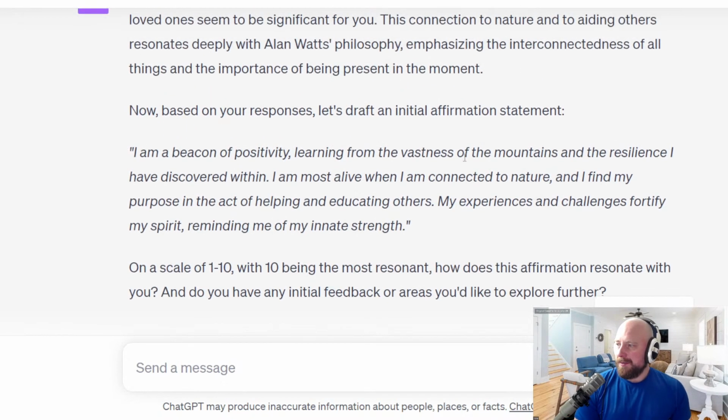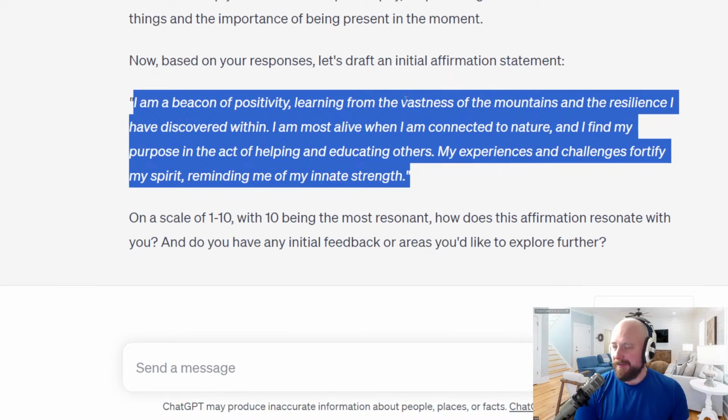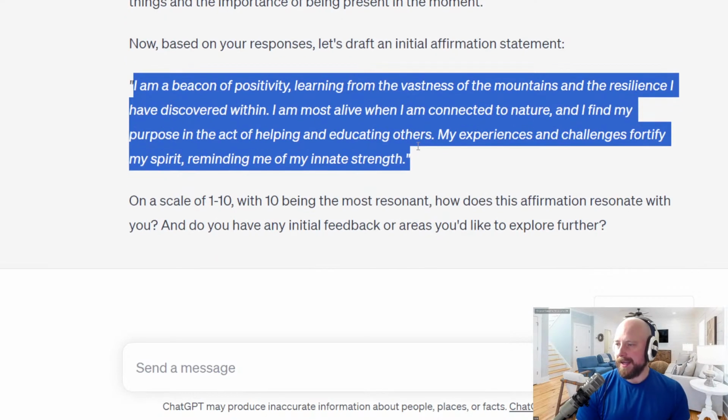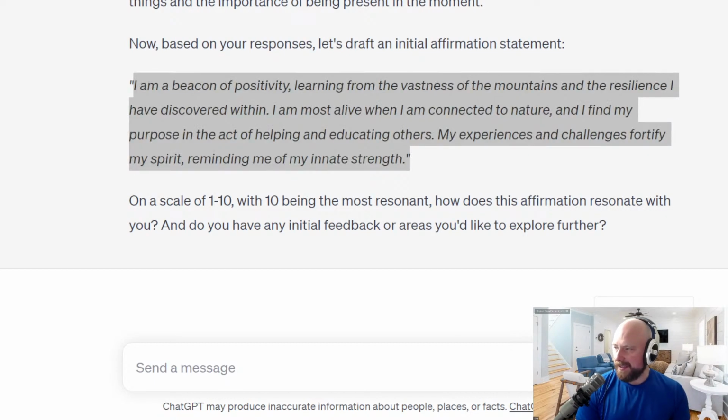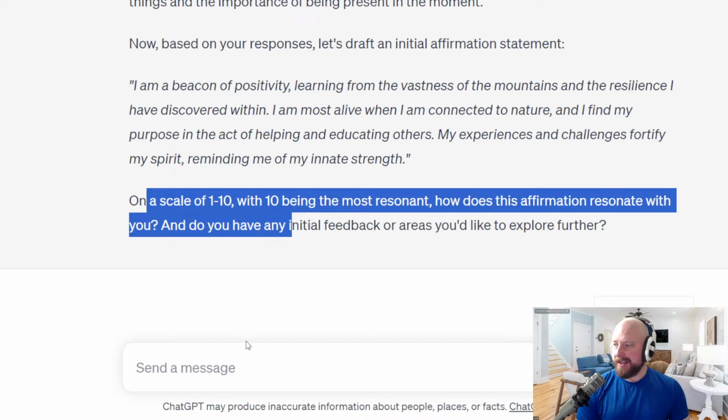So, what he's done is he's created an affirmation statement. And the affirmation statement says, I am a beacon of positivity, learning from the vastness of the mountains and the resilience I have discovered within. I am most alive when I'm connected to nature, and I find my purpose in the act of helping and educating others. My experiences and challenges fortify my spirit, reminding me of my innate strength. Yeah. And then it says, on a scale of 1 to 10, how does this affirmation resonate with you?